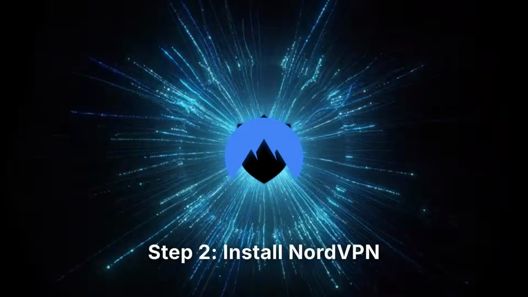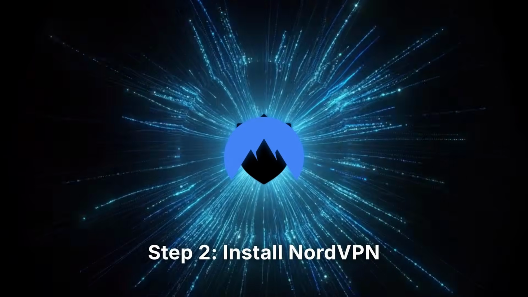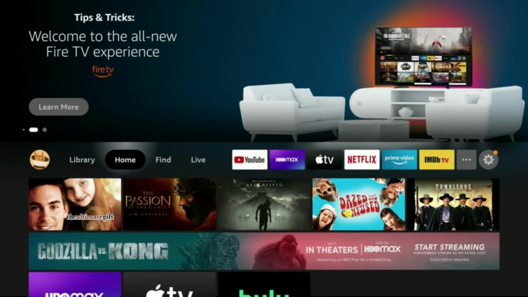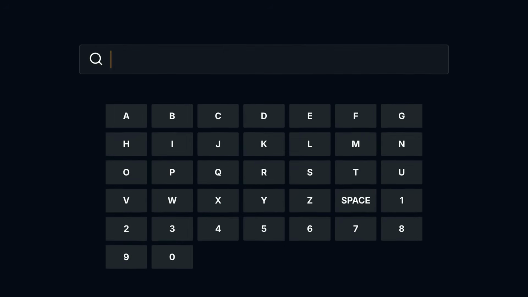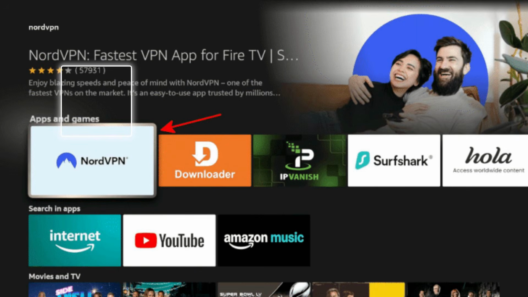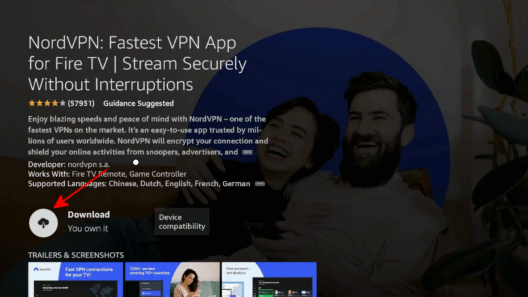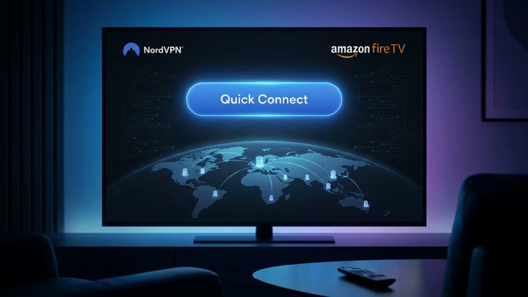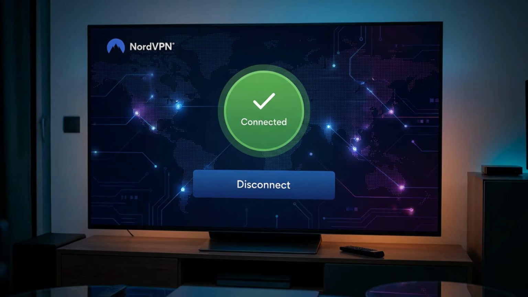Step 2. Now we need to install our shield, which is NordVPN. Go back to your home screen, click on the Find button, and then click Search. Type in NordVPN using the on-screen keyboard. Click on the official blue logo when it pops up, hit Download, and let it install. Once it is done, open the app, log in with your account, and hit the Quick Connect button. This completely encrypts your entire internet traffic instantly.